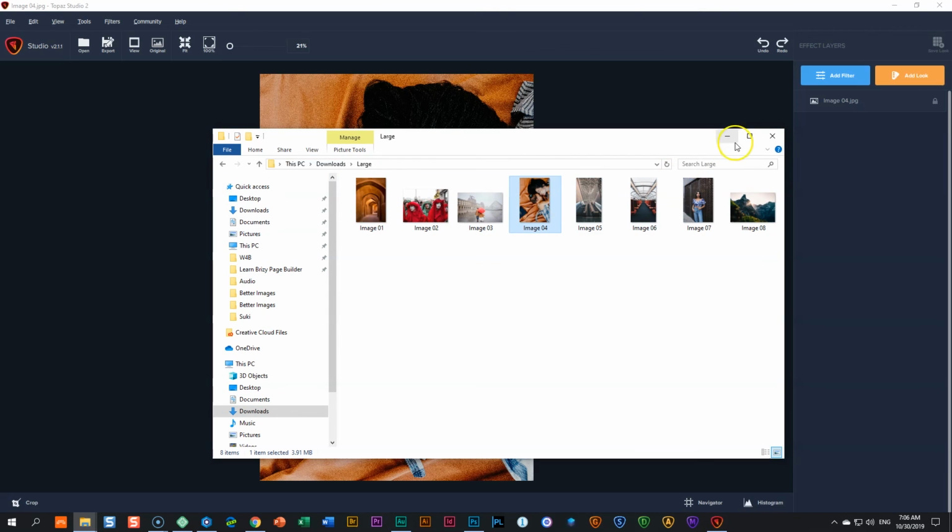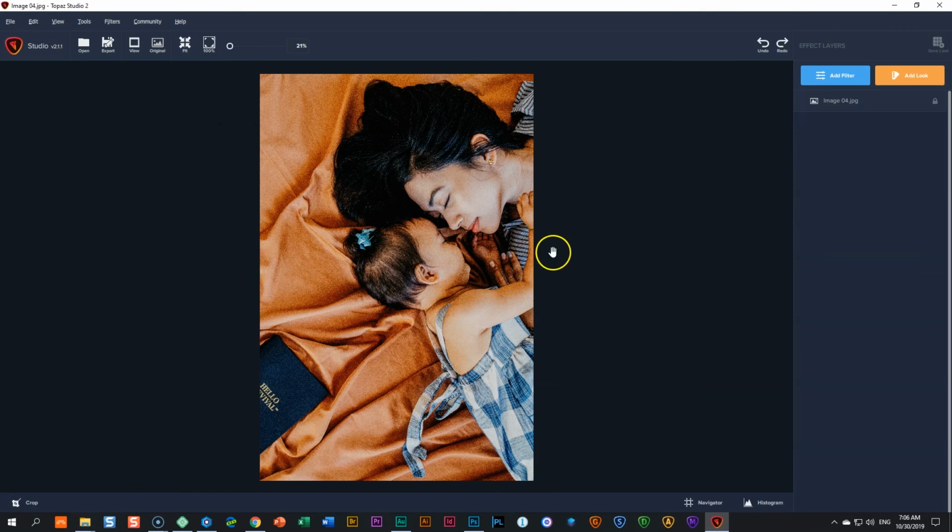I click and drag it. You can see why that image appeared so grainy when I brought it into the page builder, because I was effectively only using this part of the image, which means we are blowing it up. It becomes enlarged, it becomes overemphasized, and then it has that grainy feeling.